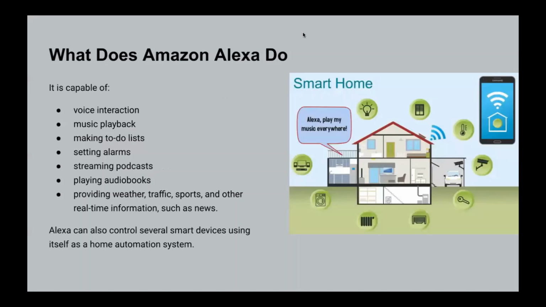So Amazon Alexa is capable of many things. These include voice interaction, some music playback, making to-do lists, setting alarms, streaming podcasts, playing audiobooks, and providing weather, traffic, sports, and other real-time information such as news. Alexa can also control several smart devices using itself as a home automation system.